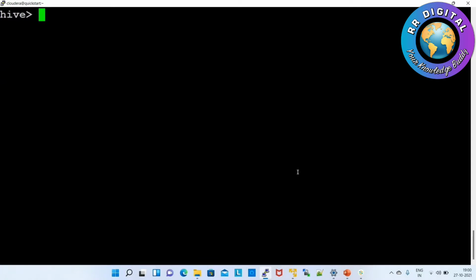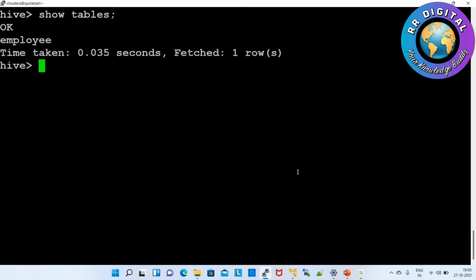Now, how to rename a table in Hive. I have an employee table, and I want to rename this table to emp. So how to rename a table? Alter table, table name employee, rename to, and here we have to give the new table name. Here I am giving emp as my new table name.